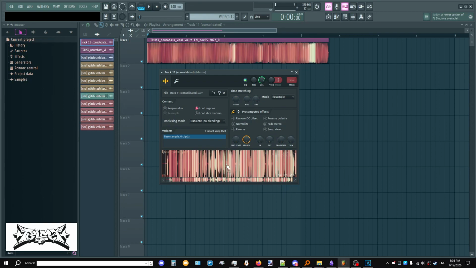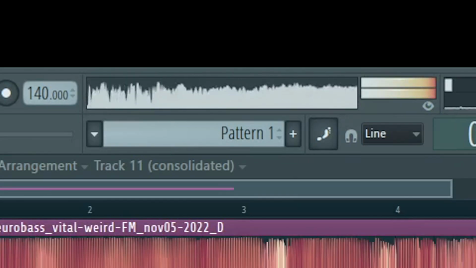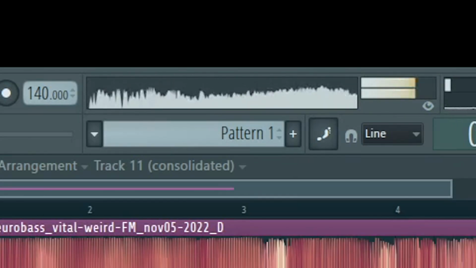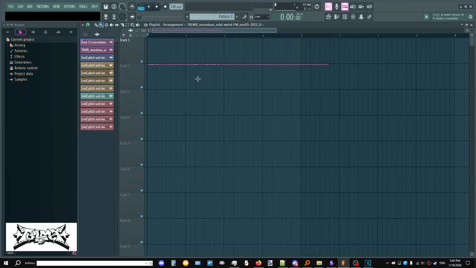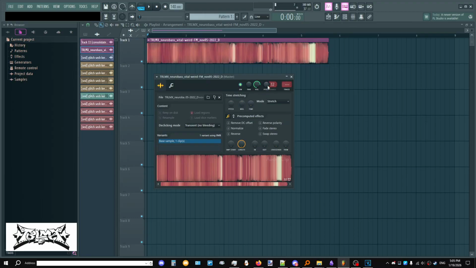So, you want to make weird noises like these? Okay, so to get started, find a sample that you want to mess with. I'm going to be using this piece that I made a couple years ago.